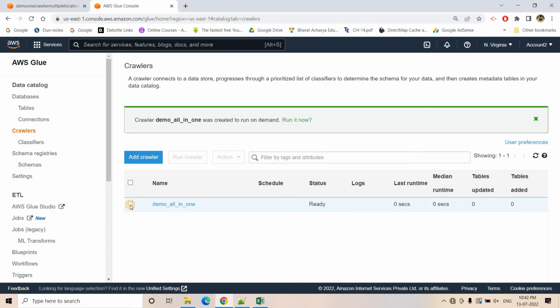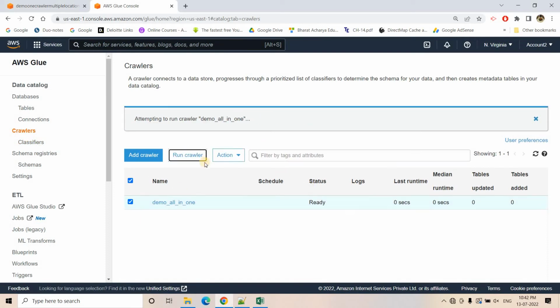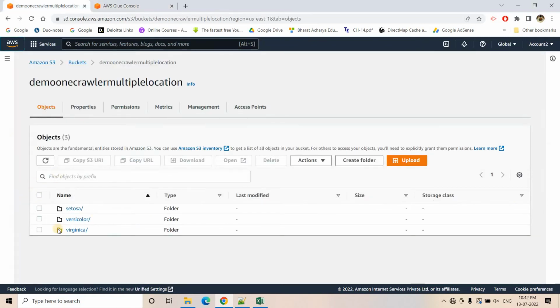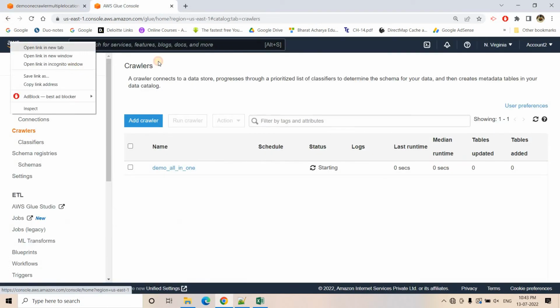All I will do is run a single crawler. Here you will see that the status is changed to starting. That means our crawler has started, and it will crawl all these three different folders inside which our data is present. The crawler is a single crawler only, but behind the scenes it is crawling three different locations. Like that you can add multiple. For individual locations, individual tables will be created in the Glue Catalog, and we can query them using our Athena.